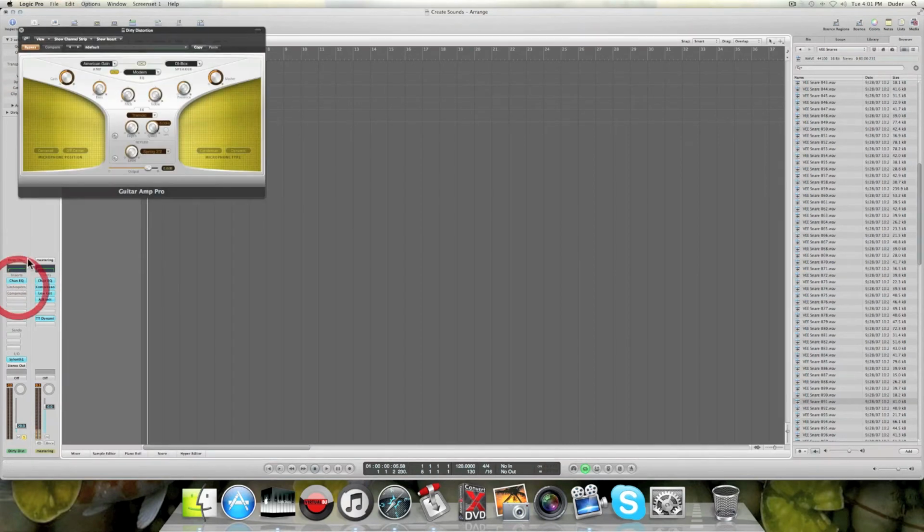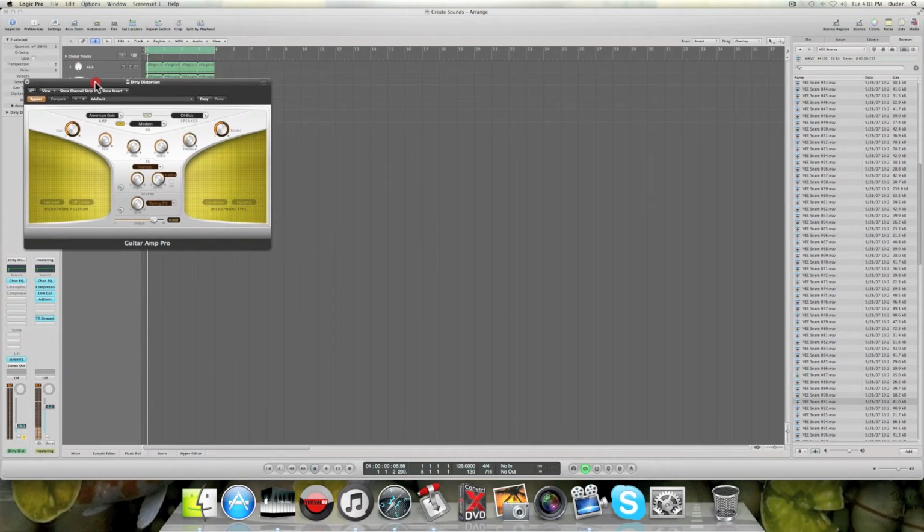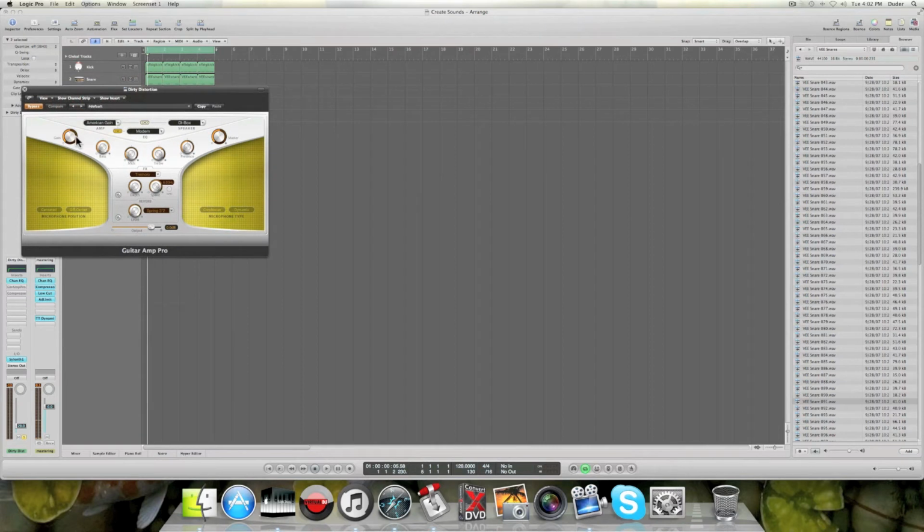Guitar Amp Pro. This is a really good plugin that Logic has. I love this thing. Go ahead and put this first one on American Gain, your amp. Keep the gain at 5. Crank the bass all the way up. Make sure your EQ is on modern. Make sure you're on direct box. This is going to make a big difference.